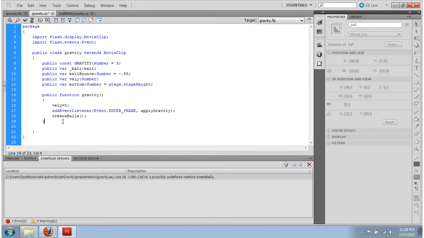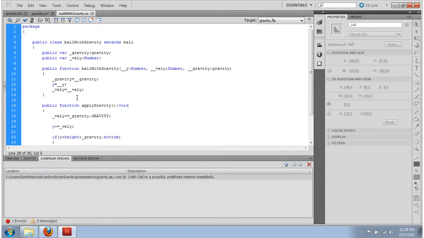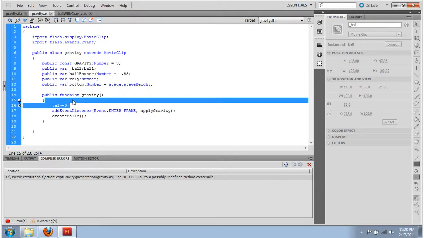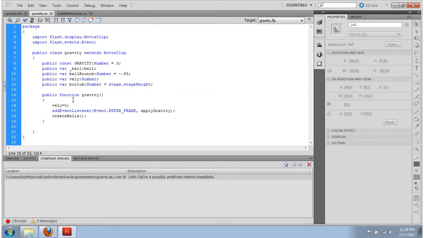Gravity, create balls. And actually, didn't we initialize? Let's see. I'm trying to remember if we initialized velocity anywhere. We'll come back to this if there's any problem. If there's a problem, it's because of that. I'm just going to comment that out.